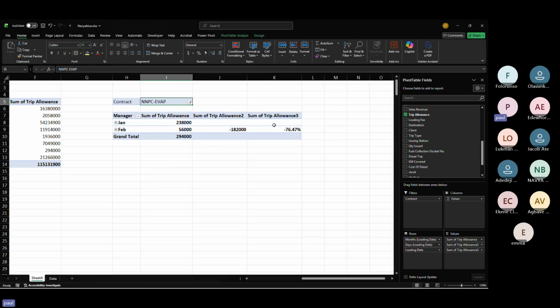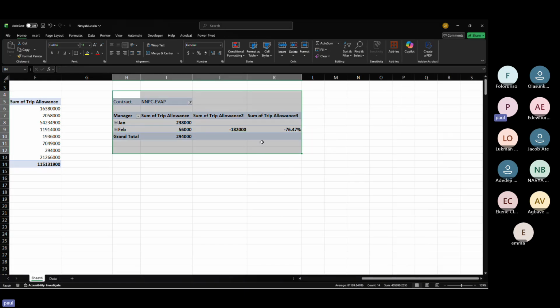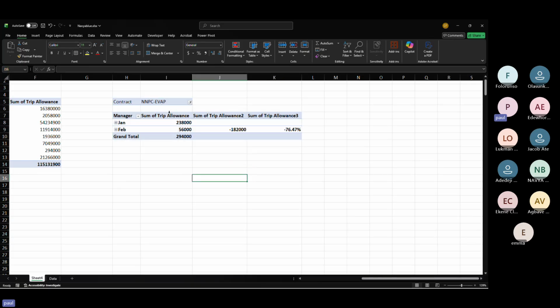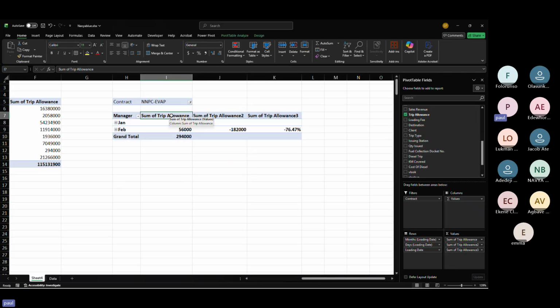You can see it's comparing the results for you. So if you are doing your weekly presentation in your office, you can bring in something like this and you can rename all these places. You can say this one total trip allowance. I'm just typing anyhow, but you can type it more professional or formal. You can call this one month-on-month difference, right?